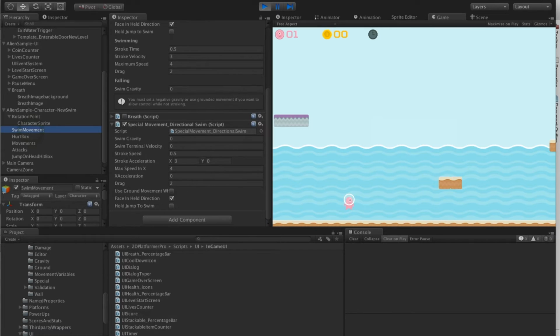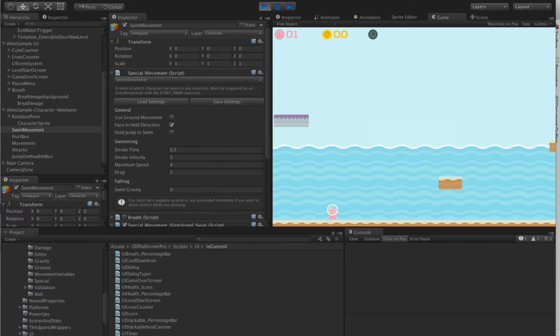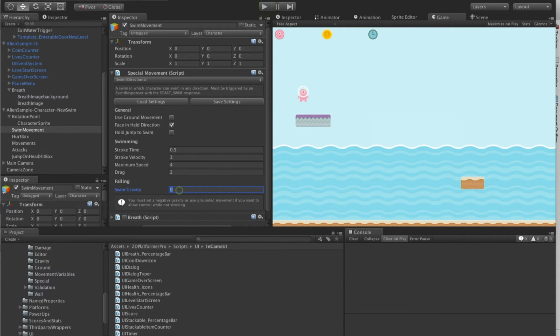And we have a lot of options. For example, we can add some swim gravity. We can require the jump button to be held when we want to swim. We can still specify some acceleration that's applied when you're on the ground or when you're falling, and you can still optionally use a ground movement when you hit the ground.